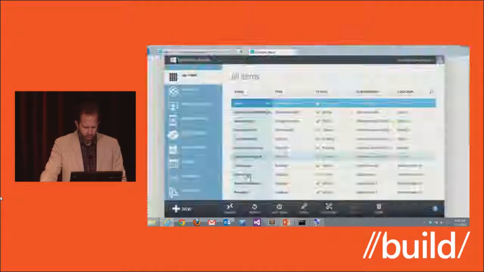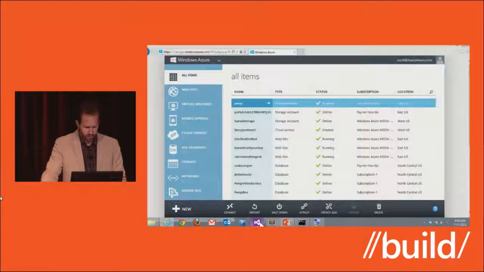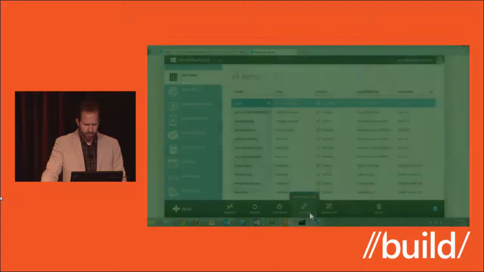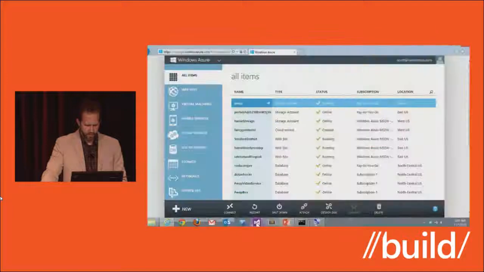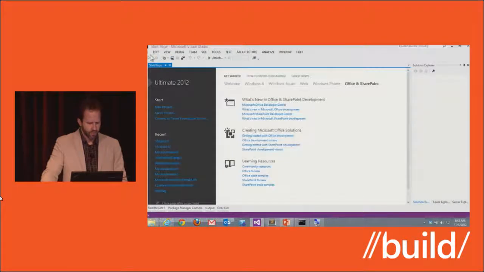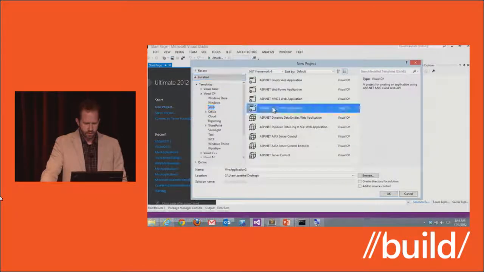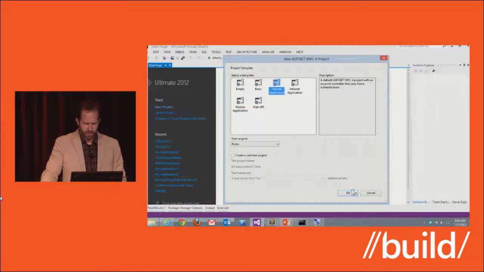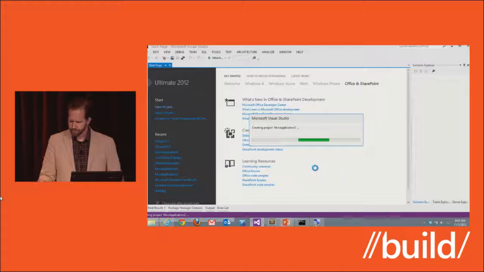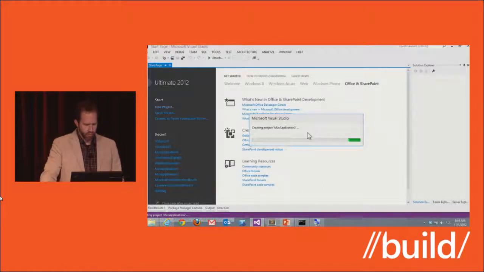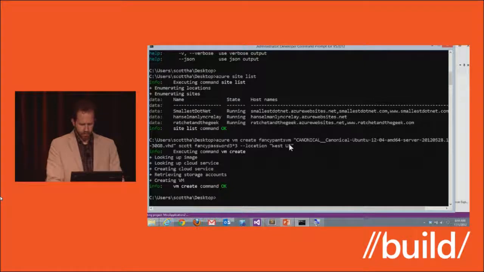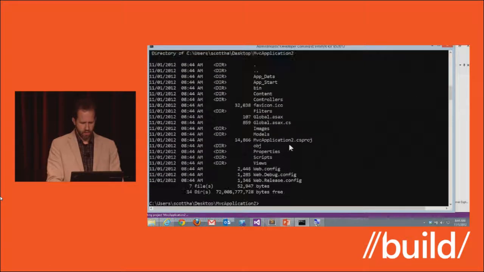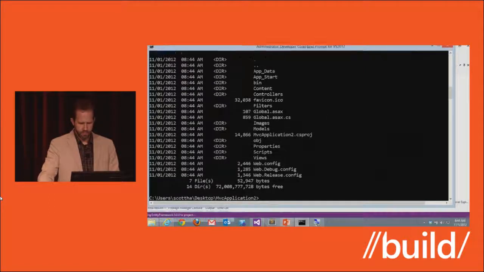I can go and do this. Let's fire up... Let's bring up Visual Studio. New project. We'll make a 4.5 application. Hit OK. So that's MVC application 2. Let's see where that's going to show up. Is that there? 8:44 a.m. That looks like nowish, doesn't it?